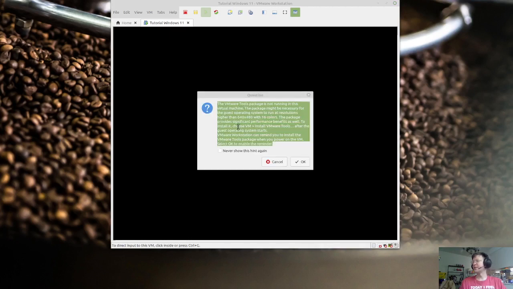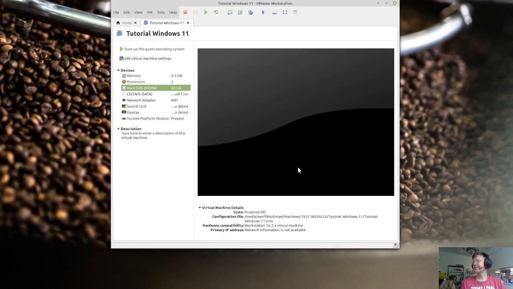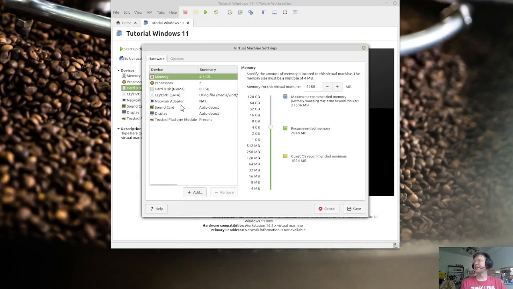So you might get this warning here. It's just telling us that the VMware tools isn't installed yet. That's fine. I'm just going to click OK. We will be installing it. Alright, with this here, pull up the hardware profile again. You can just double click on any of these, or you can go VM settings. It's totally up to you. It brings you the exact same page.